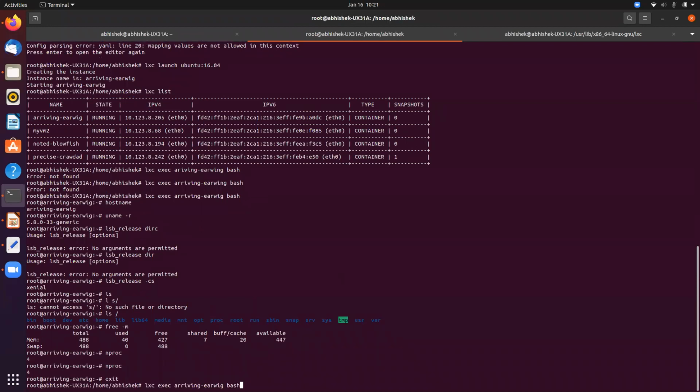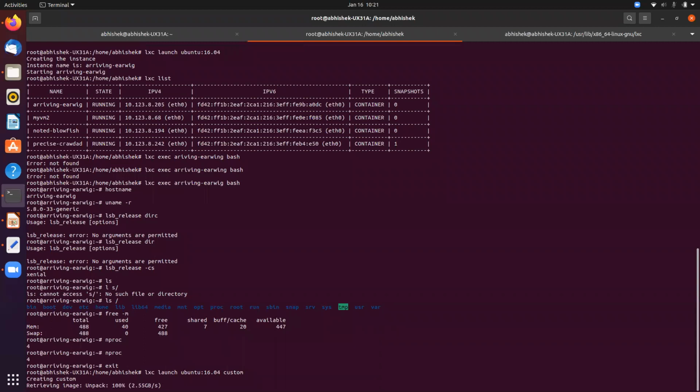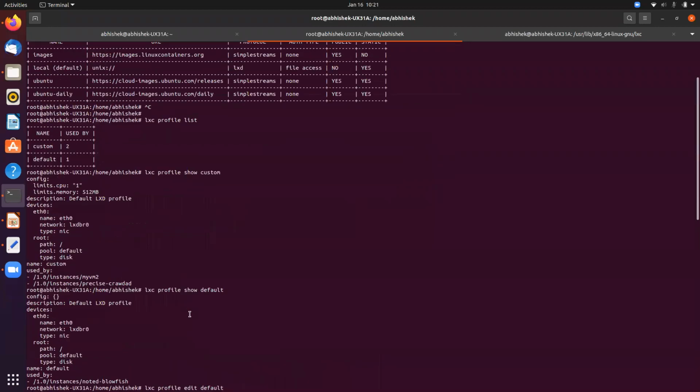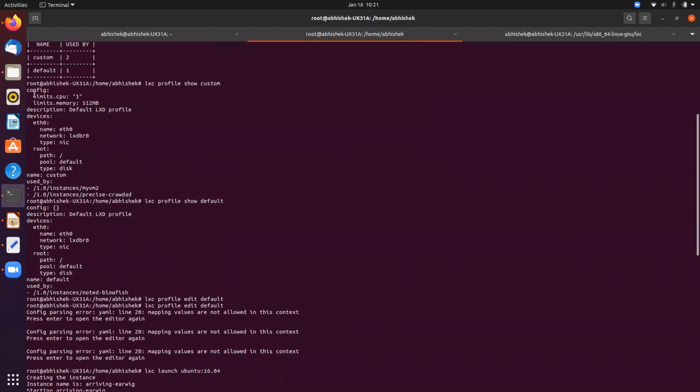So I log out of this machine, and when I launch this Ubuntu, I can launch it with the profile that I created, the custom one, which allows the container to use 512 megabytes of memory and only 2 CPUs, I guess. Let's see. This will create an image with whatever limiting of resources that I defined. So here, let's see, yeah, the CPU limit is 1. Now whatever container will be created will have the limit of 1.